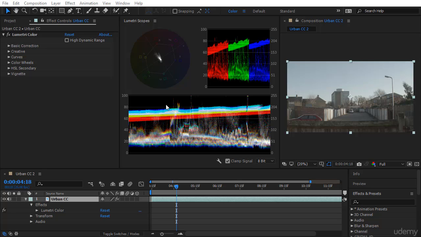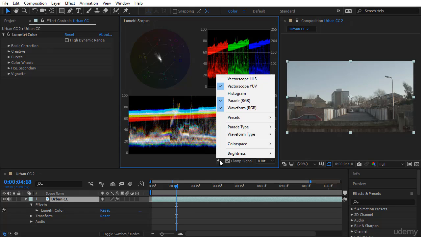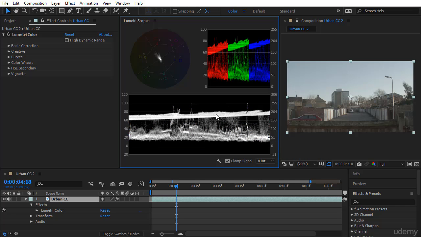For this you will use the waveform, but this waveform is somehow very complicated. Usually we don't use this one. If you come to your wrench over here, you have a waveform type. Instead of using the RGB and seeing all the colors, we want to see the luma. So now the waveform here is showing you the distribution of the colors in general, and it's showing you how much whites you have and blacks. Let me show you how it works.